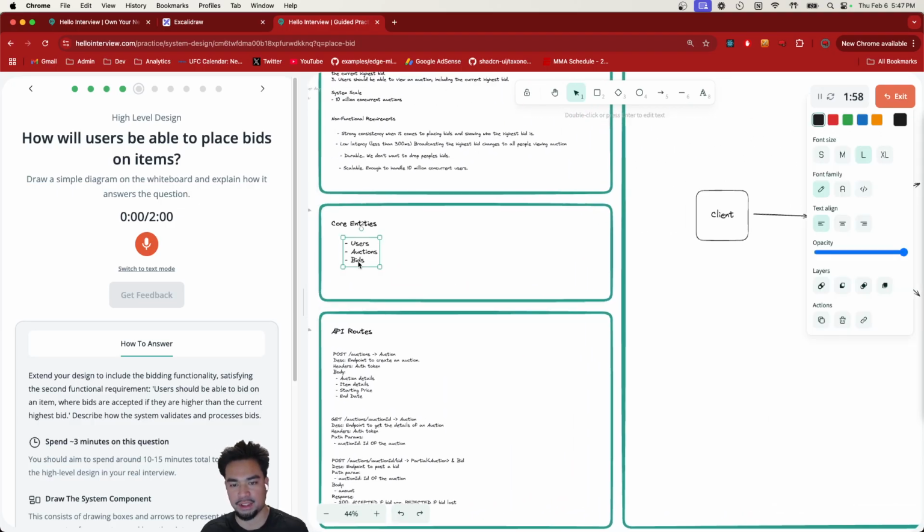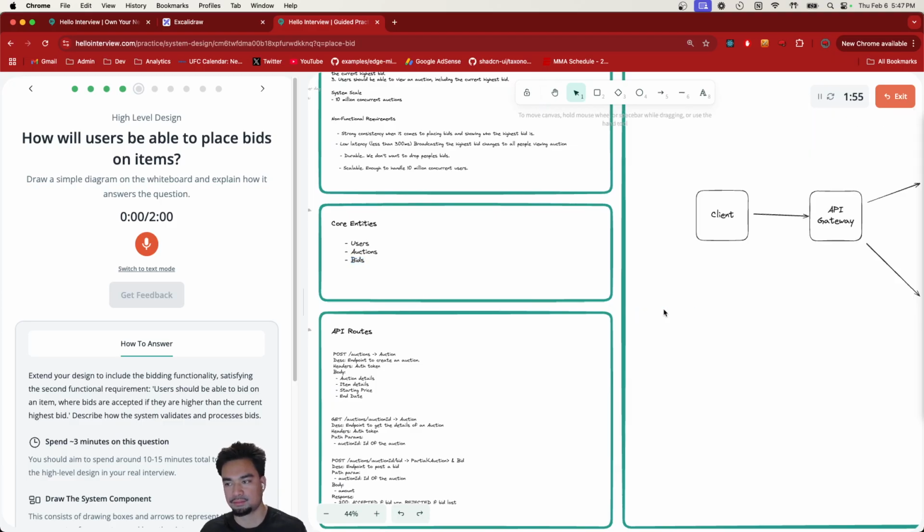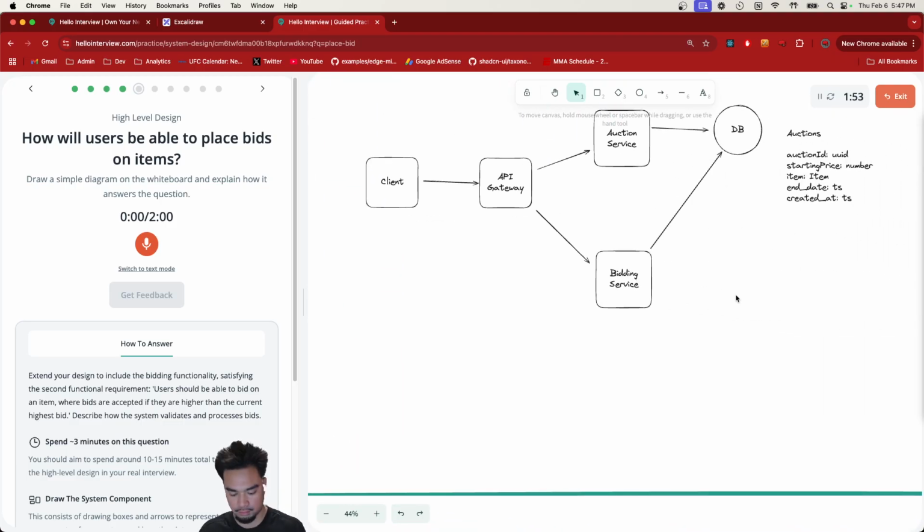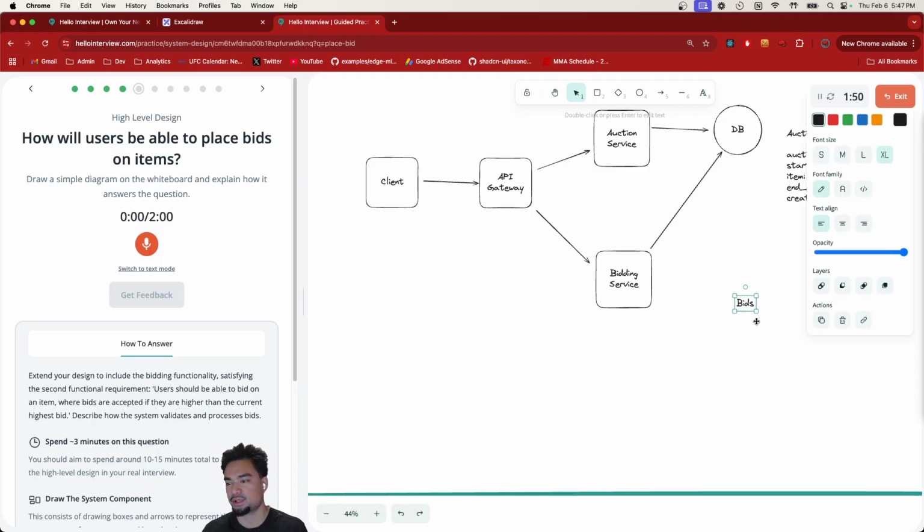So let me write bids here. Bids are gonna be stored in our database, so we have sort of a history for all of our bids. Our bid ID is a UUID. We'll have not just the bid ID, but we'll also have the bid price, which is a number. And simple things, created at.